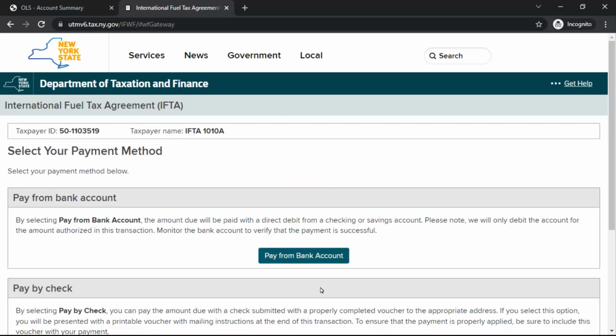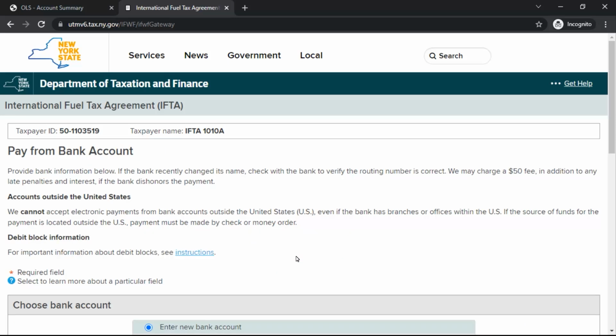On the Select Your Payment Method page, you can choose to pay online using either a direct debit from a bank account or to pay by mail with a check. Please note, you will be presented with a printable voucher with mailing instructions at the end of your transaction. To make sure that your payment is properly applied, be sure to include this voucher with your payment. To make a payment by direct debit from your bank account, select Pay from Bank Account. The Pay from Bank Account page will allow you to make a direct debit payment from a checking or savings account.